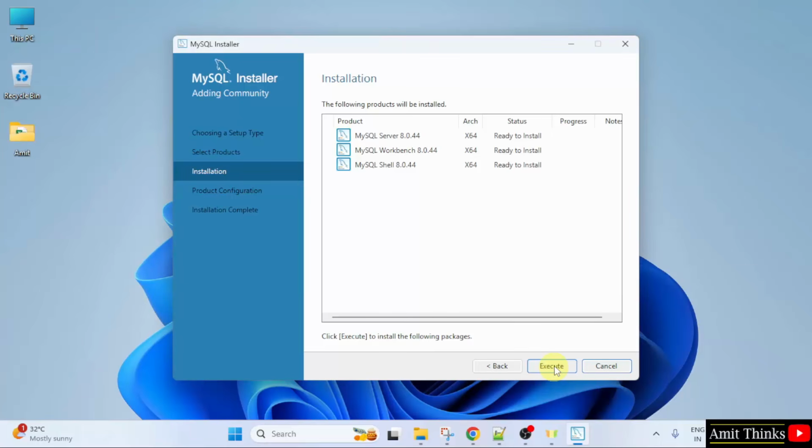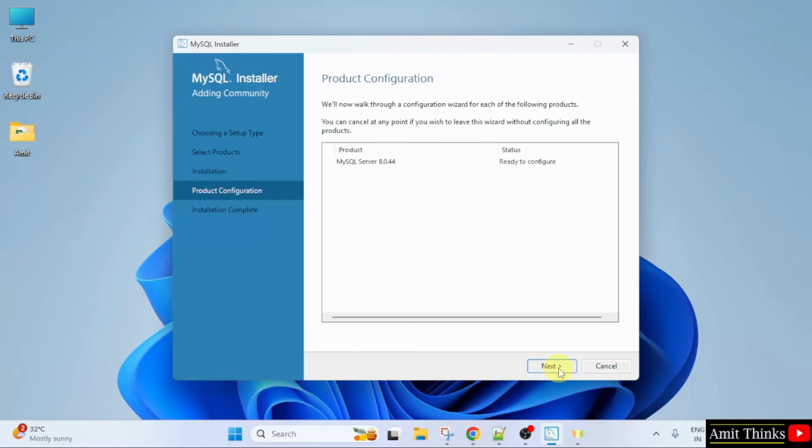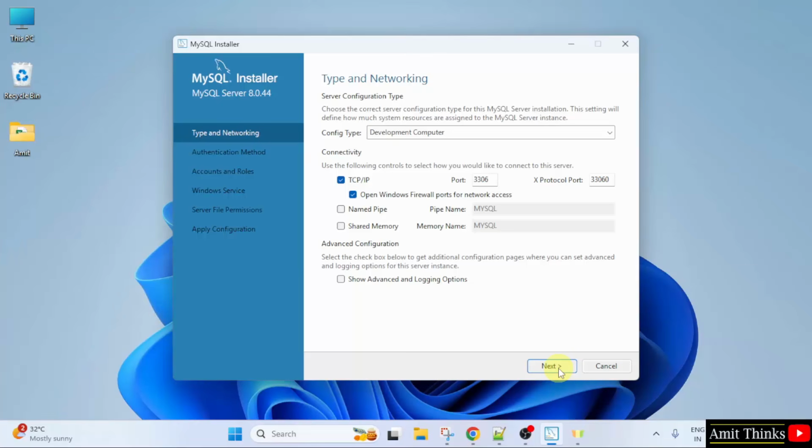Ready to install. Now click execute. Now MySQL server, workbench and shell will get installed. Let's wait. The status is complete. Now click next. Product configuration. Click next. Type and networking section is visible. Keep it as it is and click next.